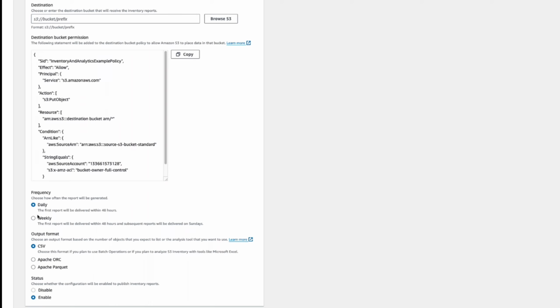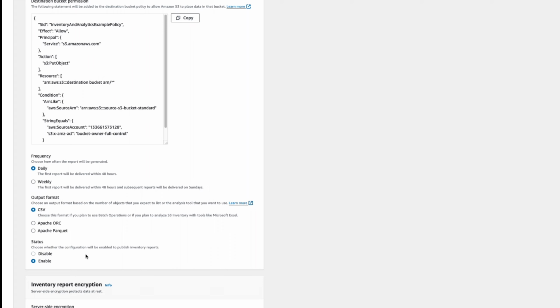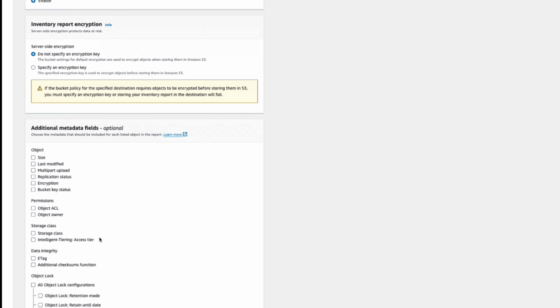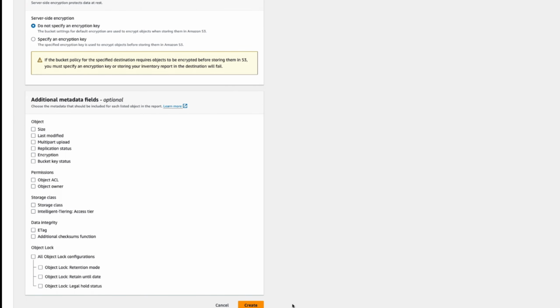And then you can specify whether you want a daily report or a weekly report, and what format you want. All this information is provided. Once you specify all the information, you can create the job, and it will start creating the manifest.json. Next time you can point the S3 batch operations to a JSON file which is automatically generated, so that you don't have to keep adding new files manually. It makes the job much easier.